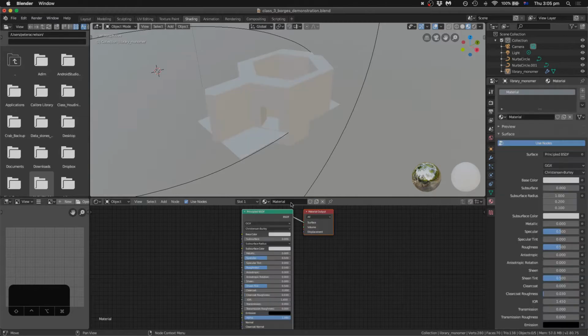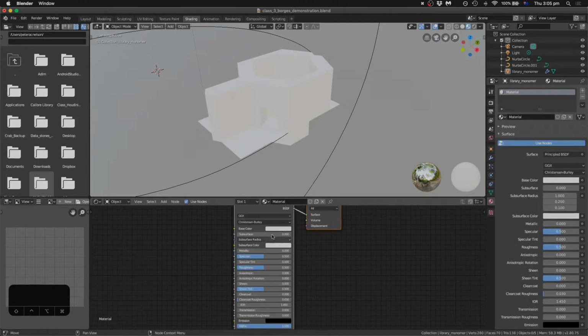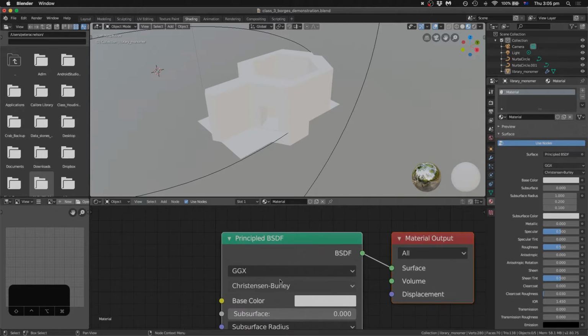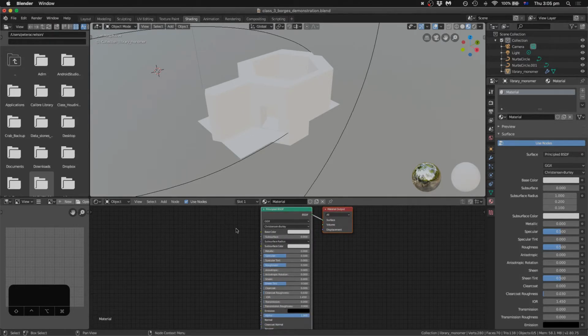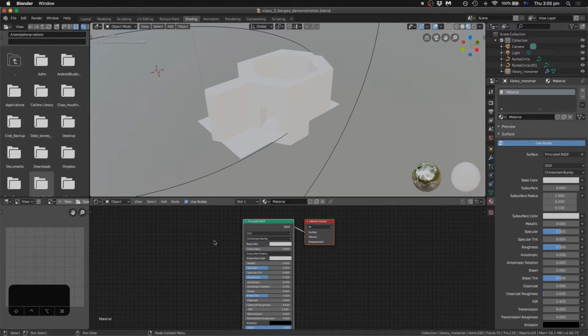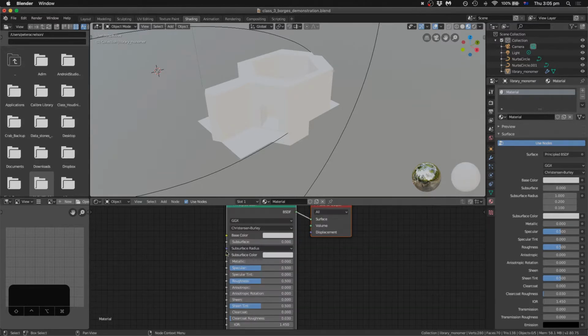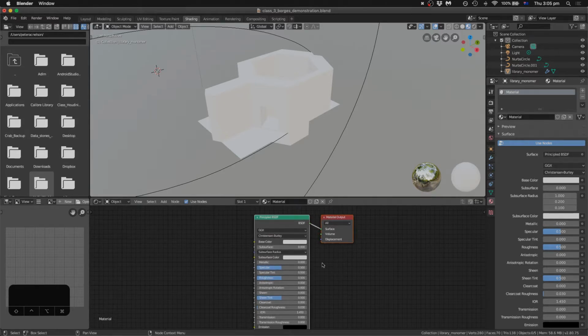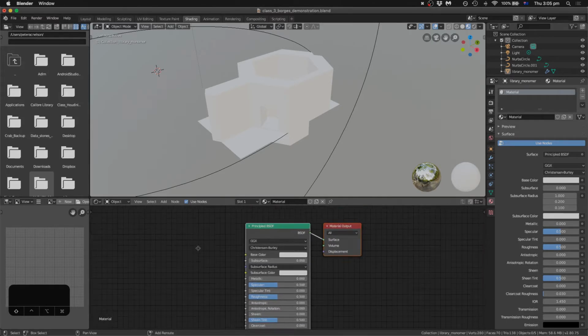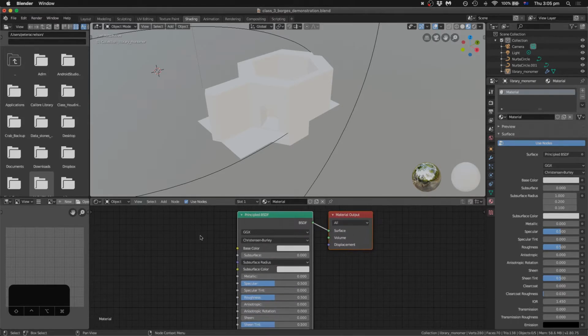So I'll add a material, and by default, it's given me what's called a principled BSDF shader. And that's something that's kind of new to Blender. I think it came out a year or so ago, and it's a really great multifunctional shader that has a lot of different settings that we can do a huge number of things with without having to do any of the complex building of shading networks that would have been required a few years ago.